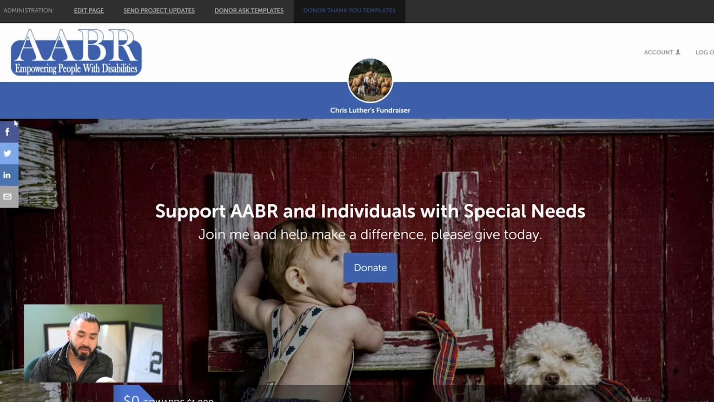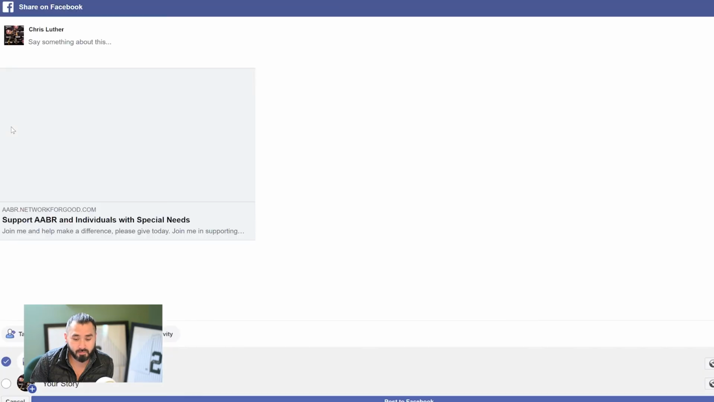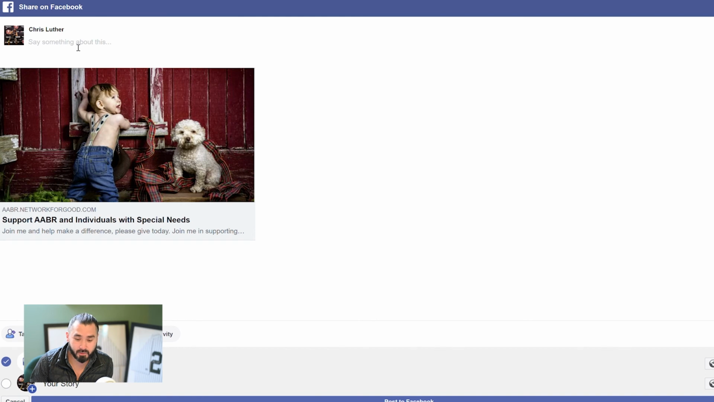On the left of the page, you'll notice a couple of social media tabs. This is just an easier way to share your page. You click Facebook, it'll pre-populate on your Facebook page. You just type a little message, and it's there. It'll link them directly to your fundraising page.